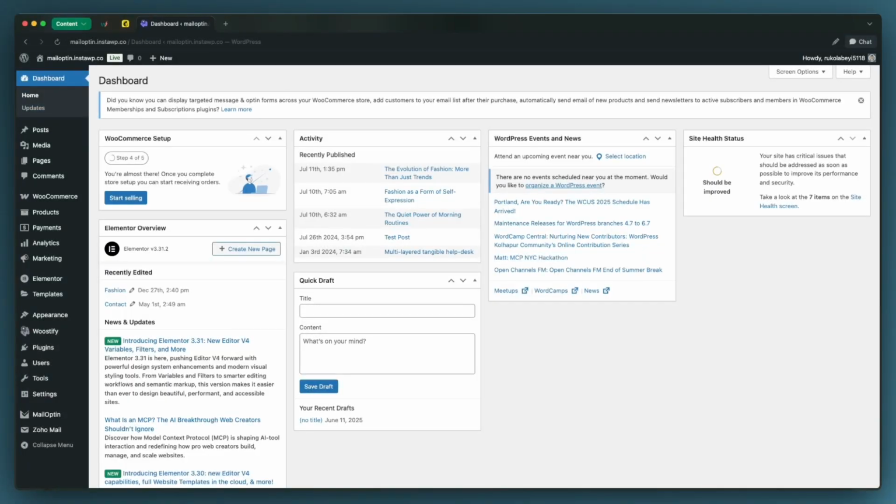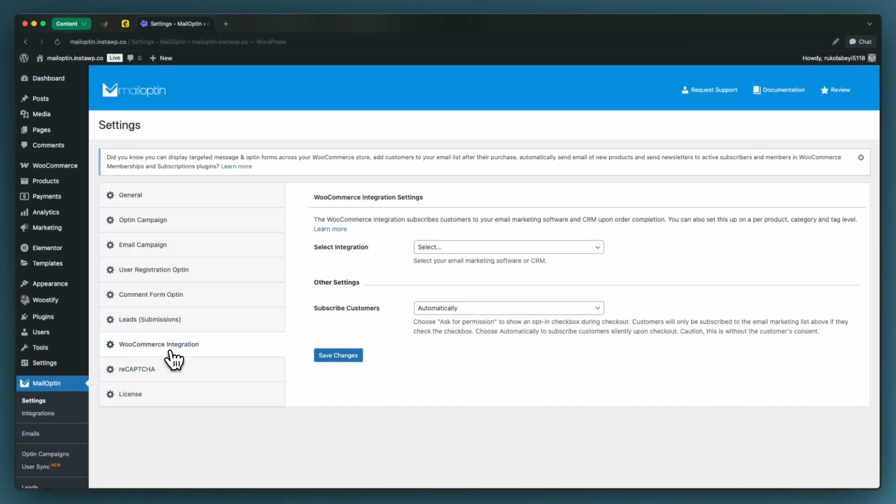In this video, you will learn how to add WooCommerce customers to your CRM and email marketing software. We'll begin by going to Mail Optin over on the left-hand side. We'll hover and go to Settings. Now here we'll need to go to our WooCommerce integration, and on the right, you'll select your integration.